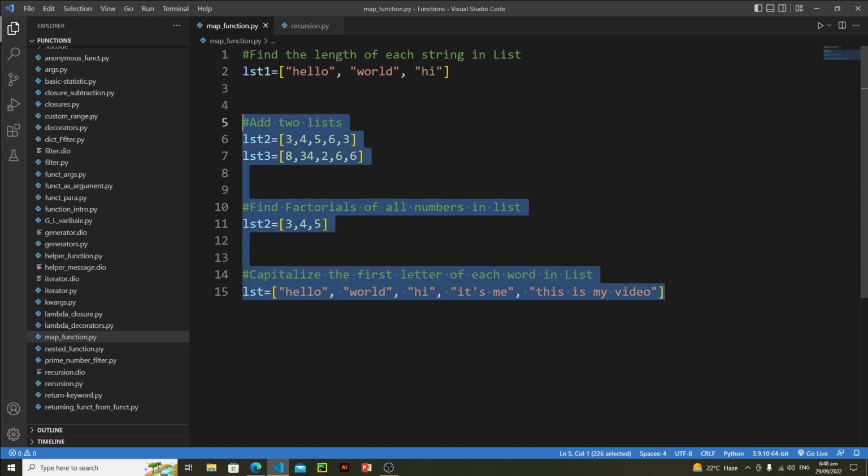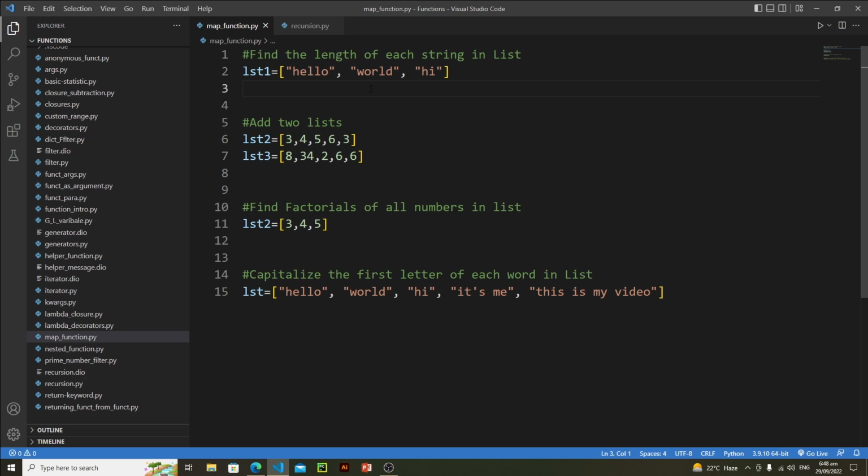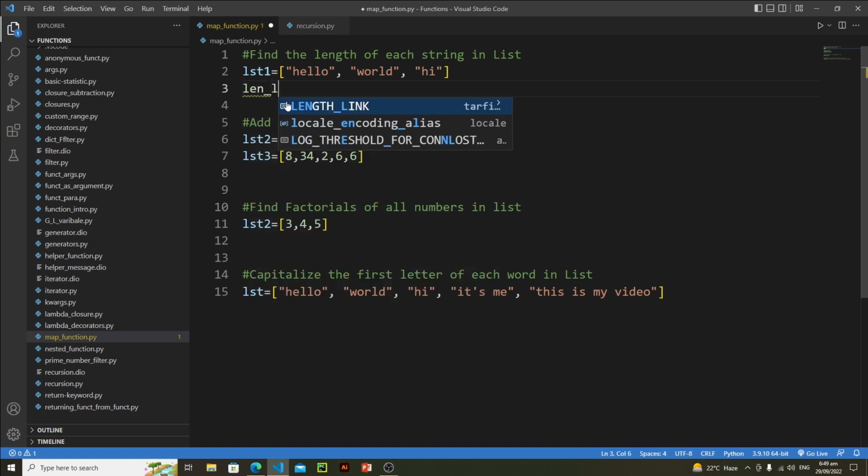Here I have some problems and I need to solve all of them using map functions. First of all, this is the problem statement: find the length of each string in the list. Here I have this list, which contains some strings, and I need to find the length of all of these strings. So here I'll say len_lst.